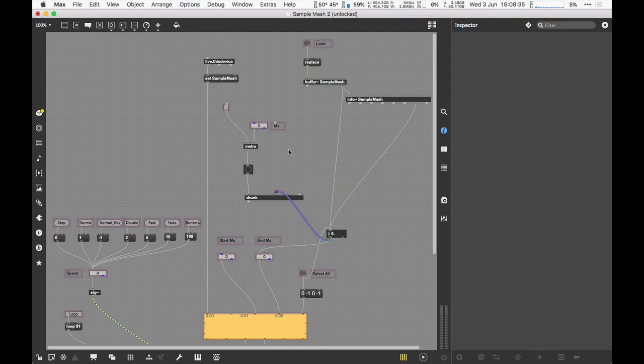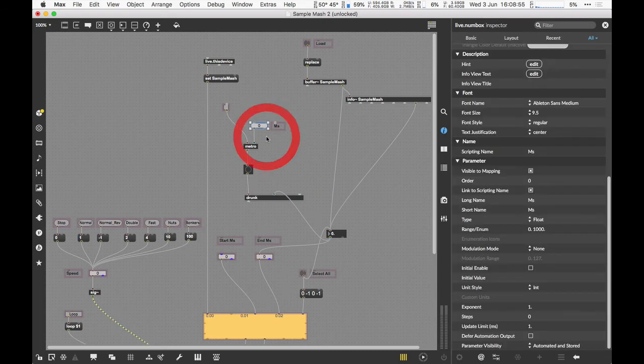Our next little section is to configure up the step range, and we want to be able to give the user some options to be able to configure this, so they could maybe specify short jumps or big jumps. So let's copy down our live.num box we created earlier for our metro milliseconds trigger.